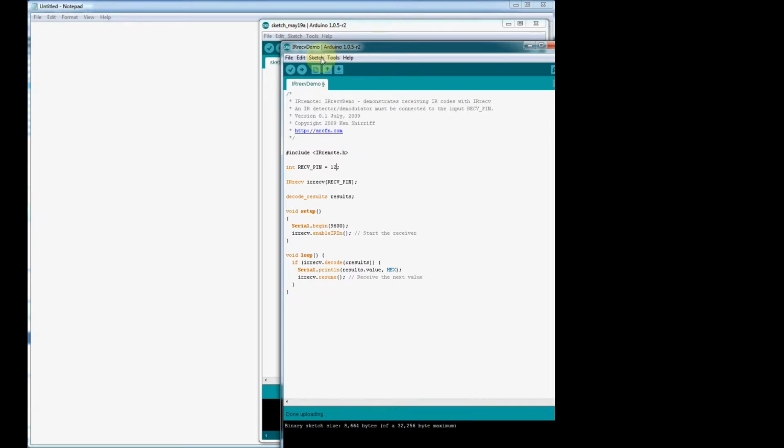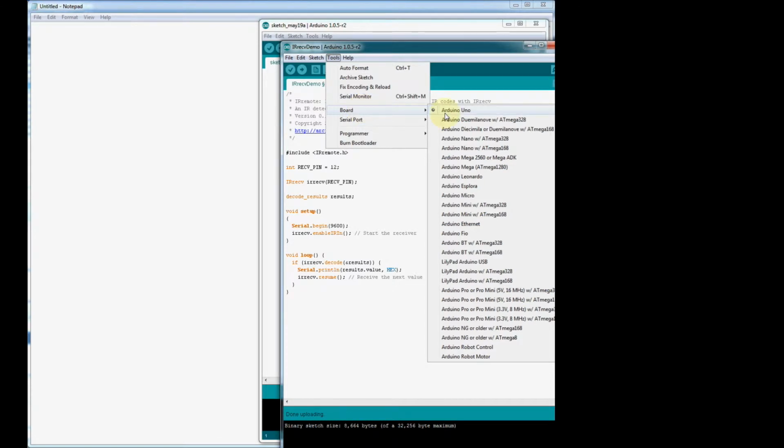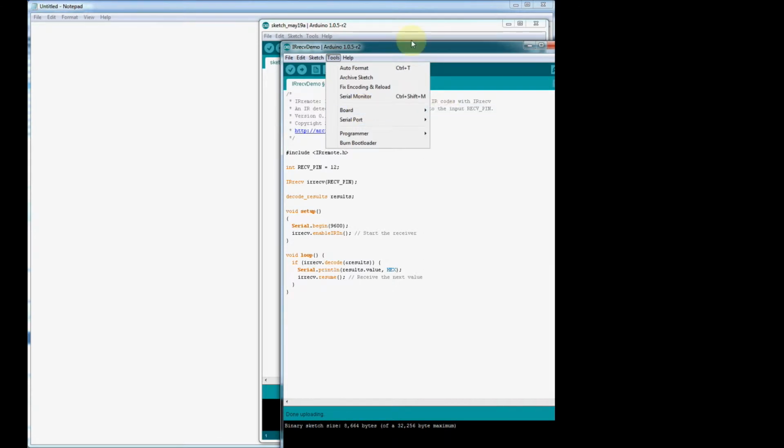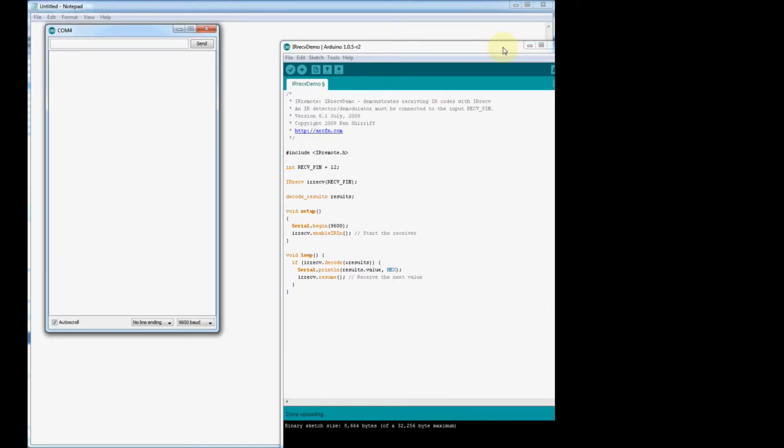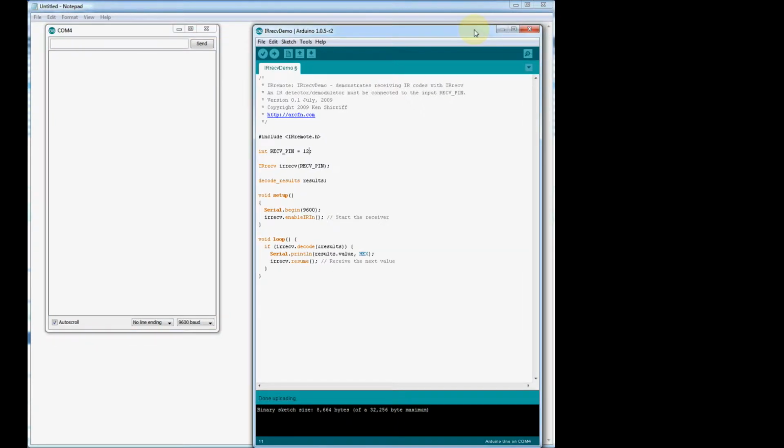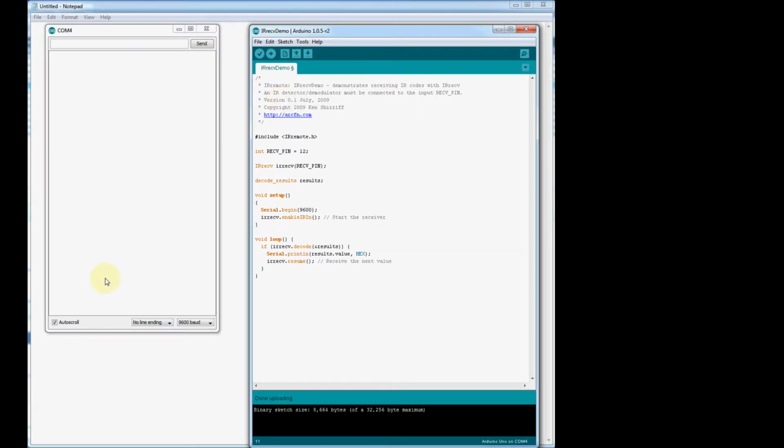Also, when you're using this development tool, you want to make sure that you have the proper board. I'm using Arduino Uno at the moment, so that's correct. And you also want to make sure that you have a serial port enabled, and I do, so that's correct. Then I'm going to launch the COM port, because that's basically what it's going to do, is reprint this information to the COM port.